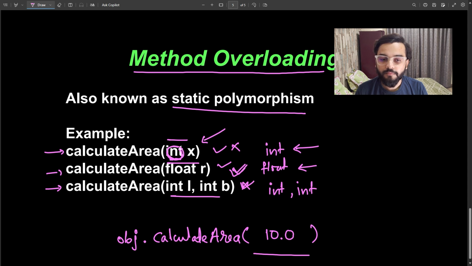Easy. And now last, if we pass two values which are of int type, then simple, this will call this particular method, and whichever statements are written inside this method will be executed and it will give us the output. So this was all about chapter number 3, method overloading.